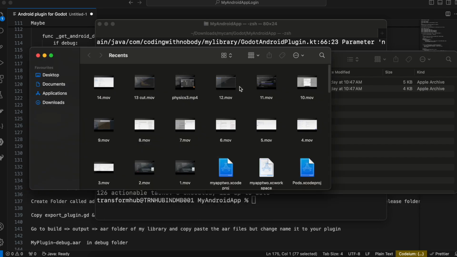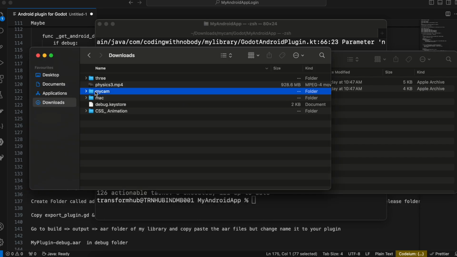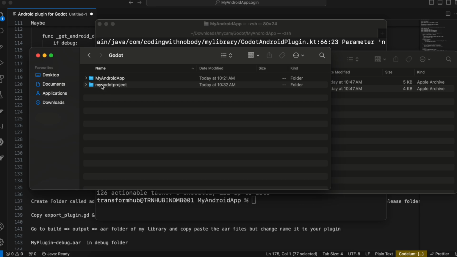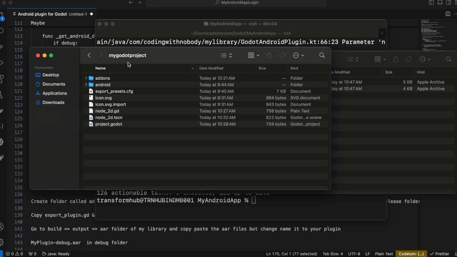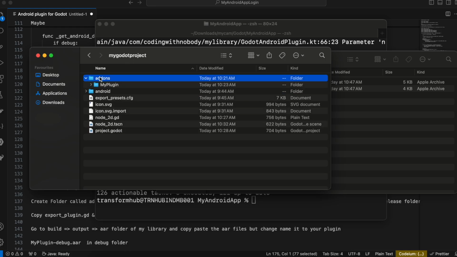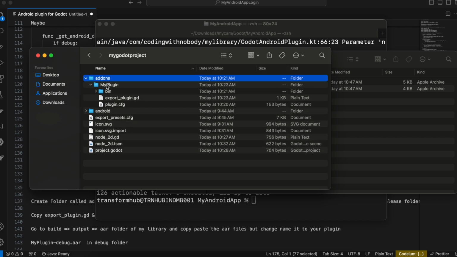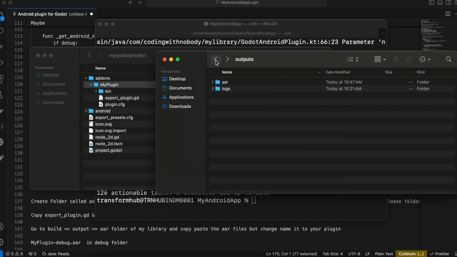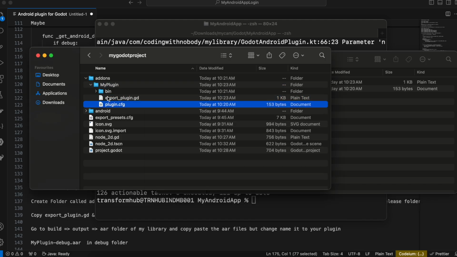Now I will open one more tab and go to my Godot project. So this is my Godot project. Inside your Godot project you will have to manually create a folder called addons. Then inside that create manually a folder called plugin. Then, if I go to my Godot library again, inside export scripts template we have to copy these 2 files and paste them inside my plugin folder. Don't paste them inside bin, you have to paste them inside my plugin.